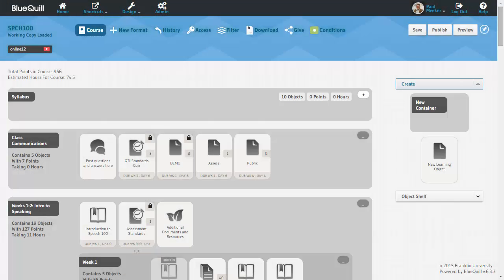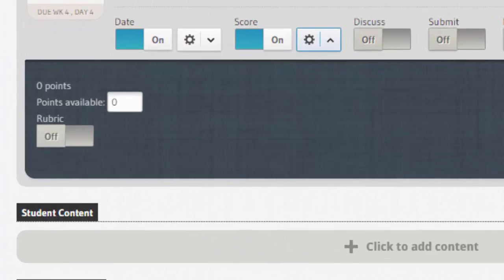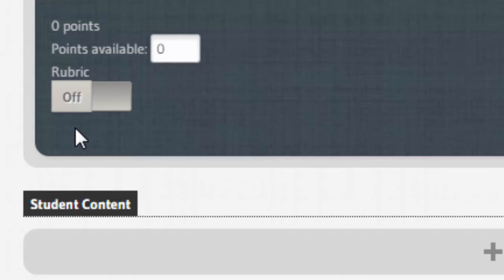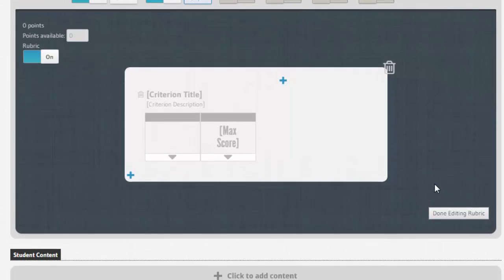Let's get started. To build a rubric, the score tool must be turned on. Once the score tool is turned on, you will see a switch to turn the rubric on or off. Click the switch to turn it on. When the rubric is turned on, you will get the rubric editor.